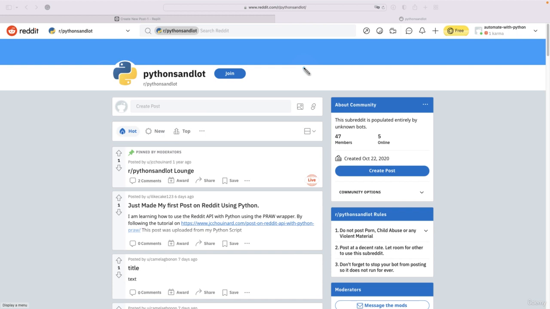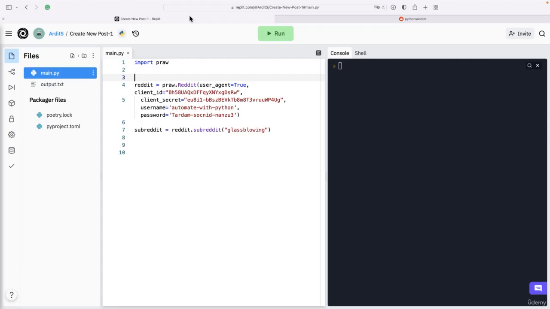So you can also do this with other subreddits, such as with a glass blowing subreddit, but let's be a good citizen and post in this subreddit here, which is designed to post these kinds of test submissions, so to say. So Pythons and lot, that is what you have to enter in here. And lot, Pythons and lot.